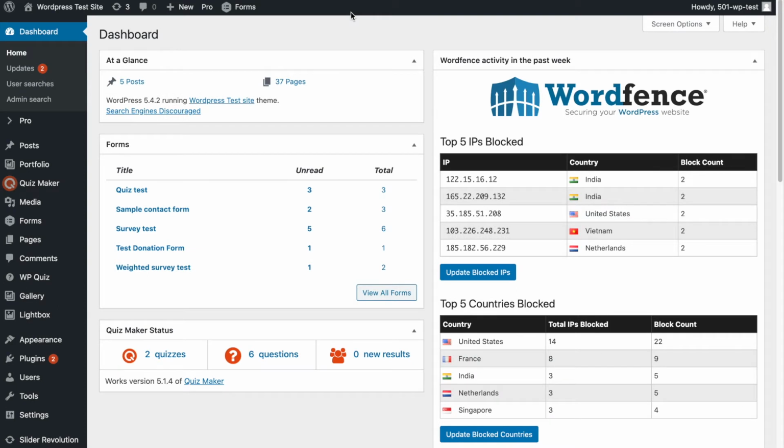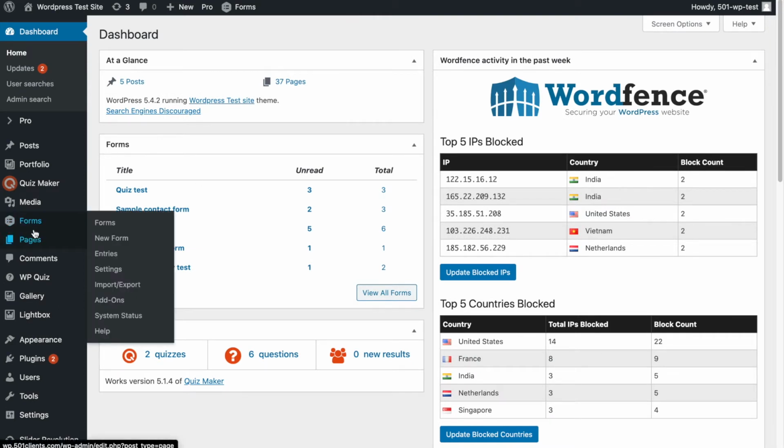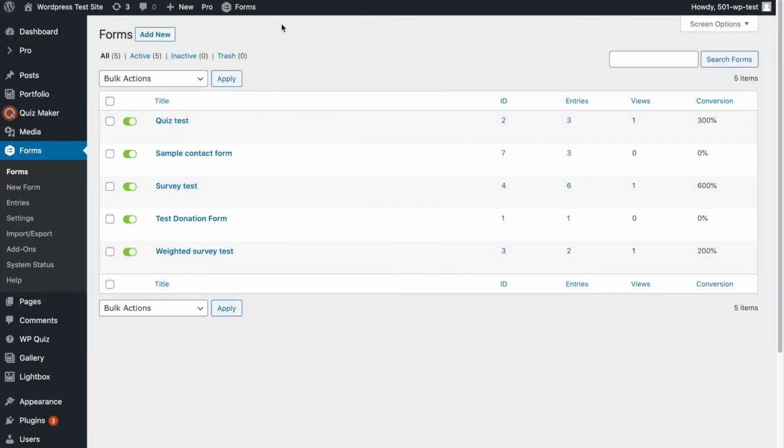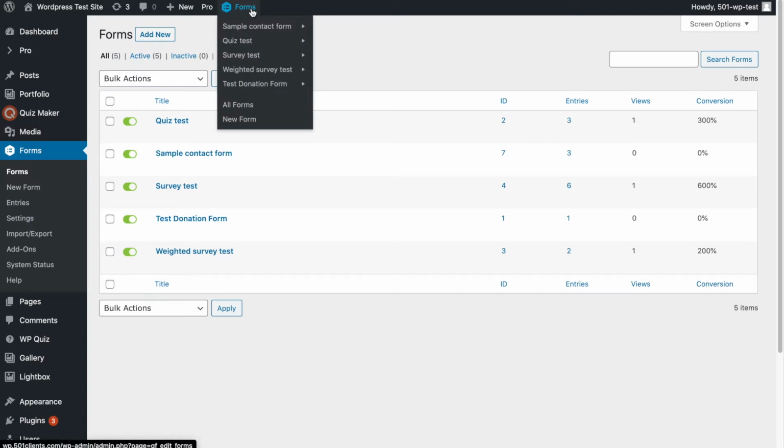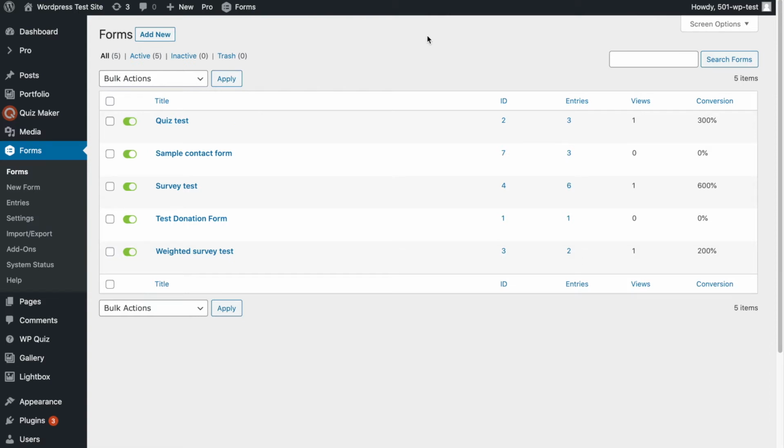Gravity Forms can be accessed from the admin menu on your site. It also adds an item to the admin bar. You can access this item from anywhere on the site. This is a list of all the forms on the site. From here, you can edit them, look at their entries, and make other changes. To add a new form, click the Add New button.